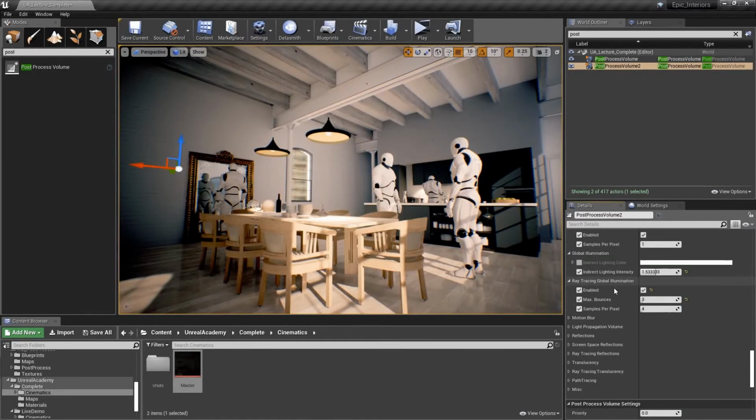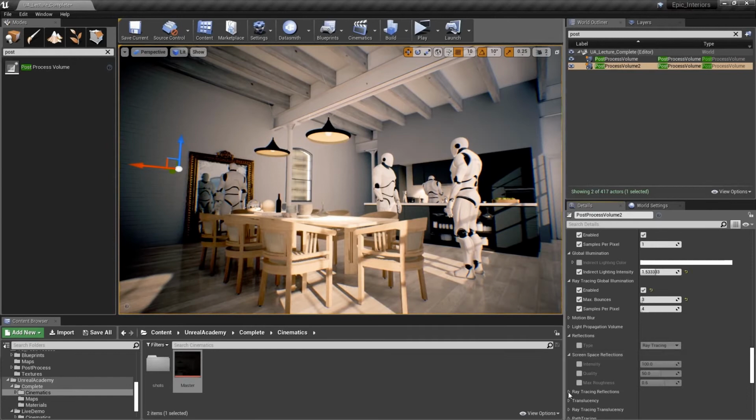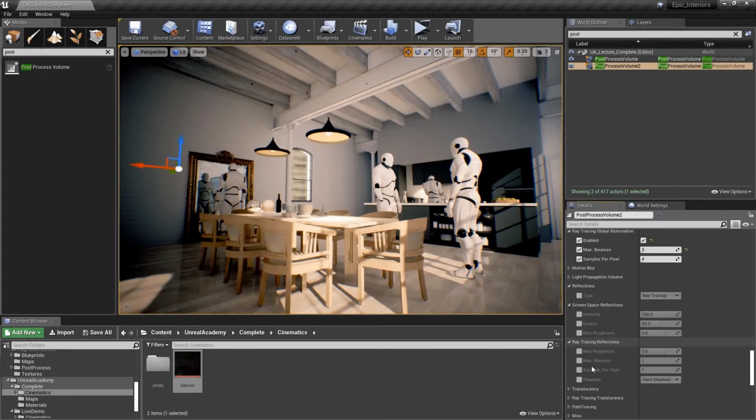After ray-traced global illumination, we're going to skip down to reflections here. We have three options for reflections. Let's open up all three of these. First of all, we have reflections, and this allows us to specify the type of reflection we're going to be using. Then we have screen space reflections, and finally, ray tracing reflections. This allows us to control the ray traced reflections, while screen space reflections allows us to control those.